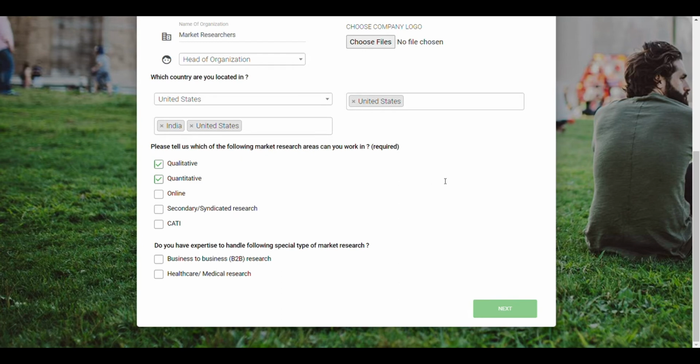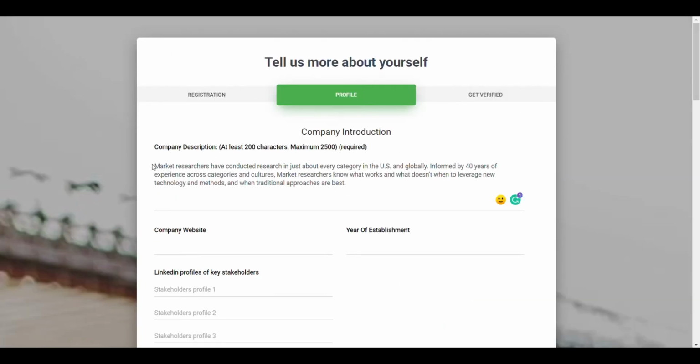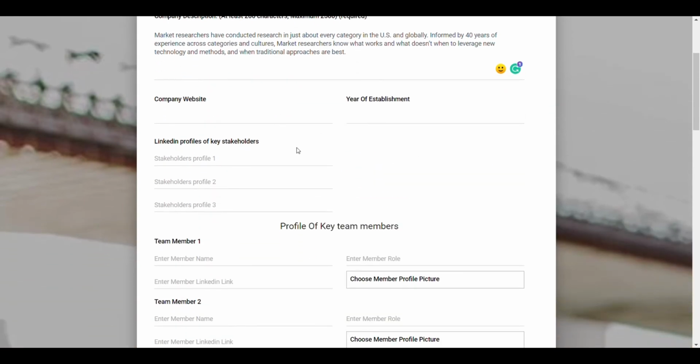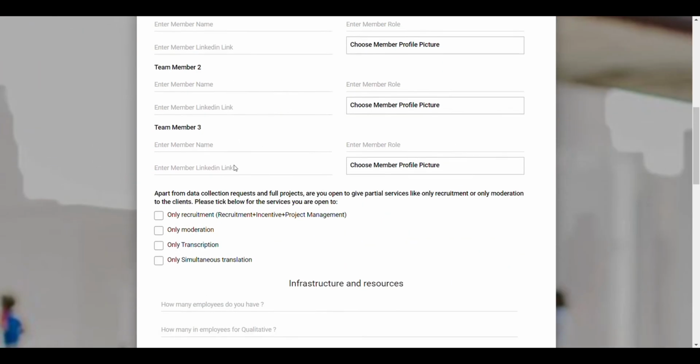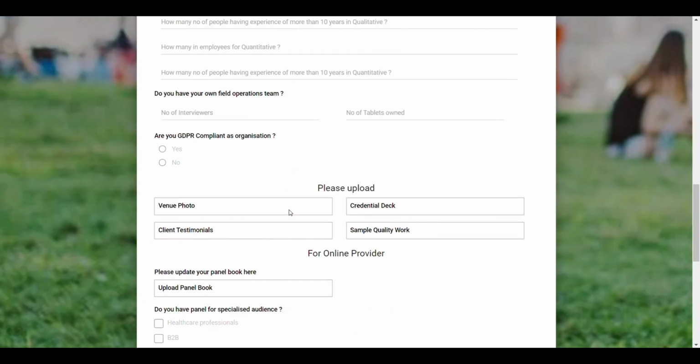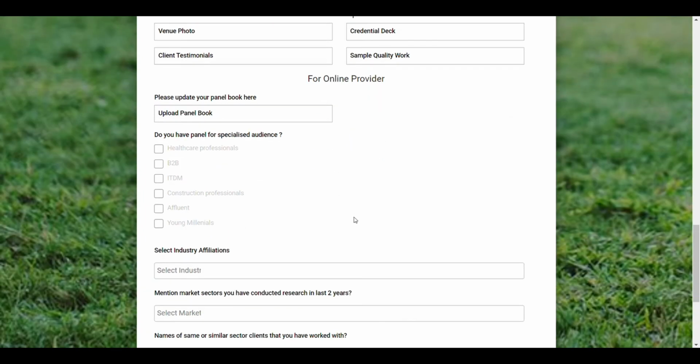We recommend you fill in your profile which has details like company introduction, website, LinkedIn profile of key stakeholders, team members, your infrastructure and resources, photos, deck, etc.